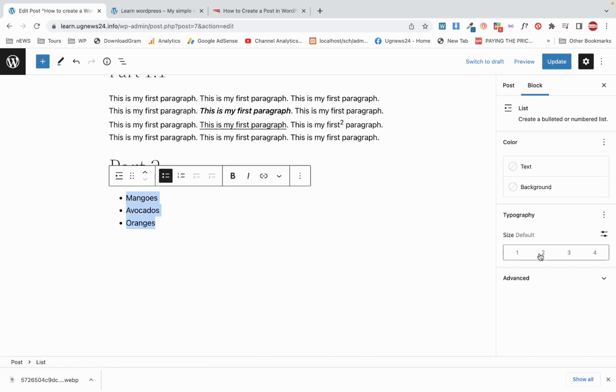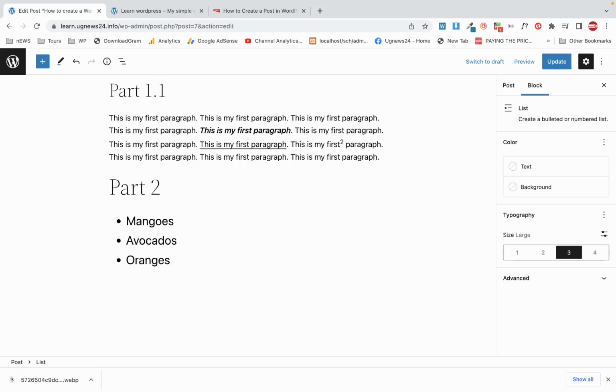So that's how I create a list. In case you want to include a list in your post, you simply click on the plus here. If you want to stop the list, just stop clicking and then you'll be able to stop the list.